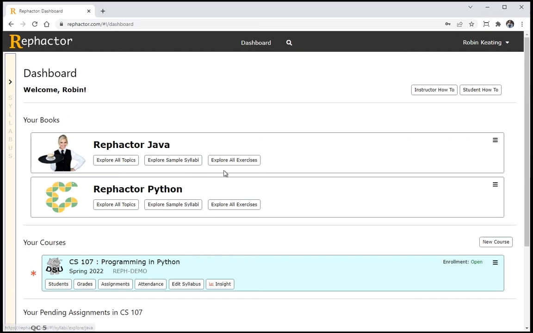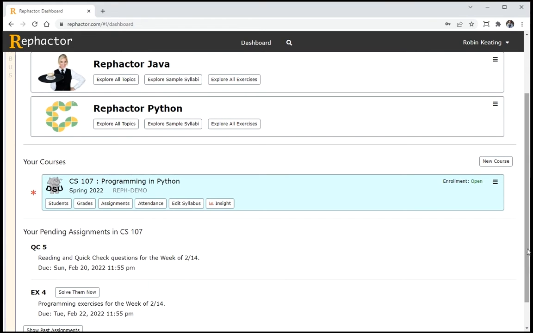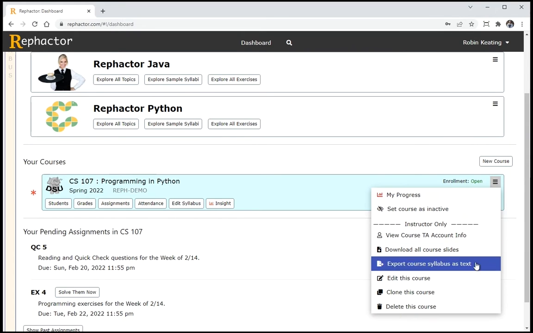You can also explore the full set of programming exercises, which can be assigned to students in sets as you see fit. The books and courses on the dashboard have drop-down menus as well that let you access a variety of other elements and services.